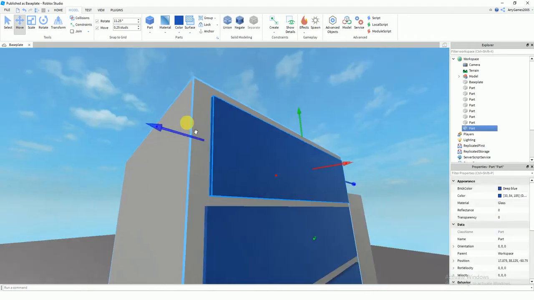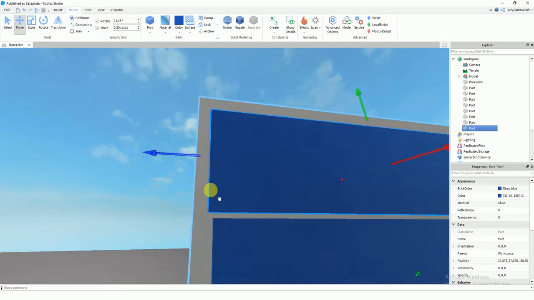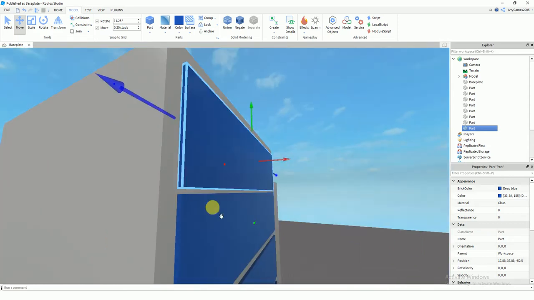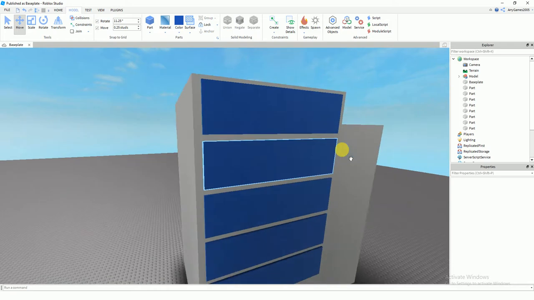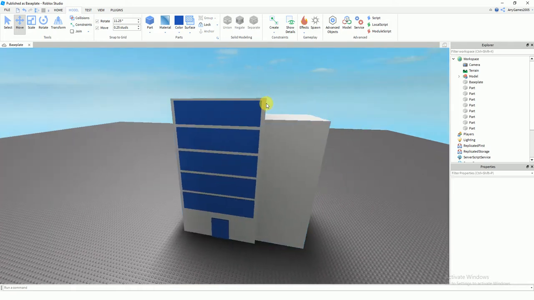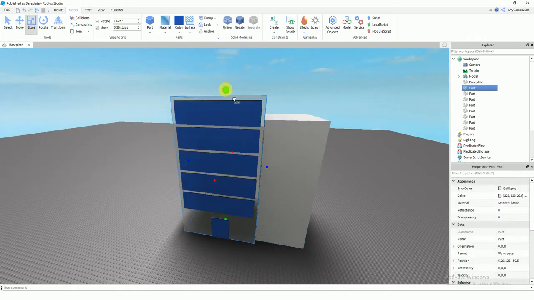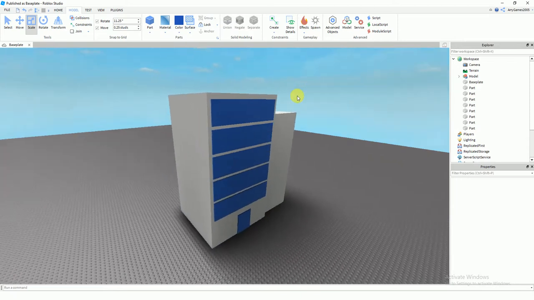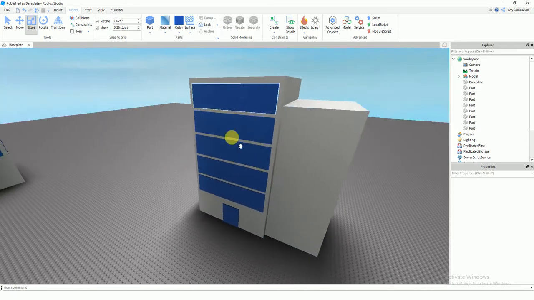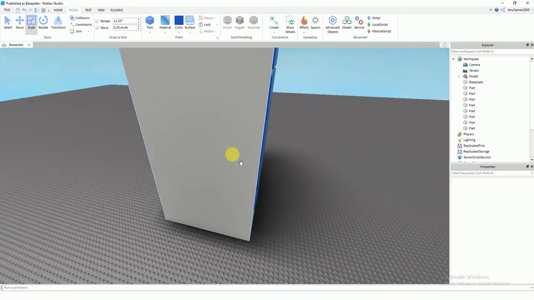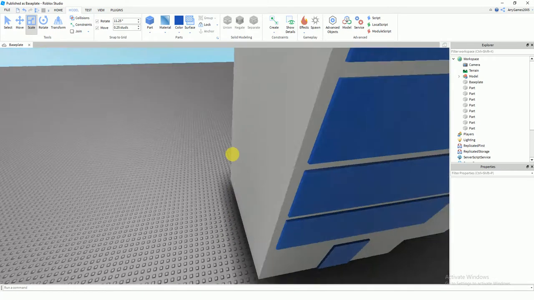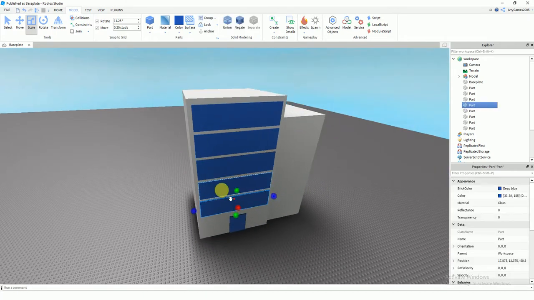Now that I only have one part, I can just drag it across the wall without a problem. And you can scale this however you need it to be. To do the other sides, you don't have to make a new part for every single window. You can just click on one, hold Control, and keep clicking on the other ones while you're holding Control. Then you can select all of them.